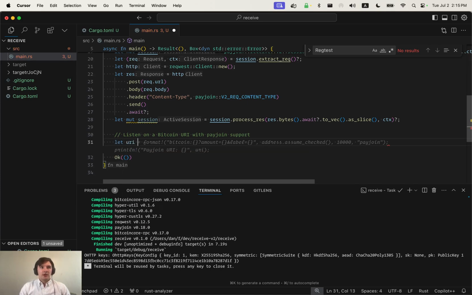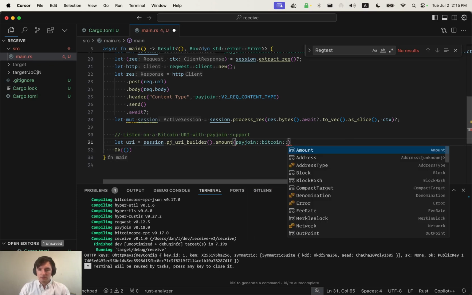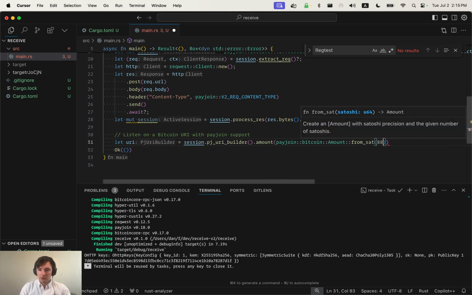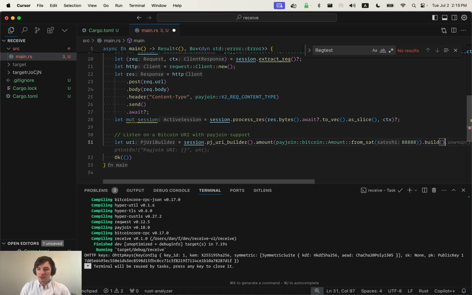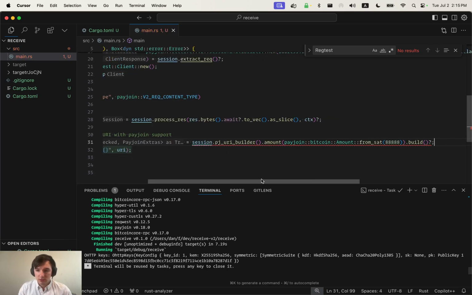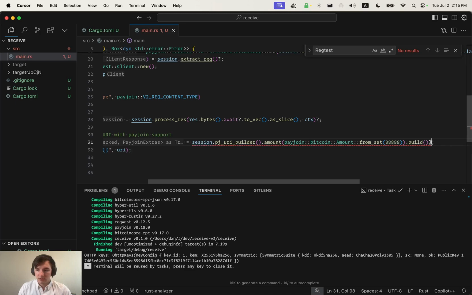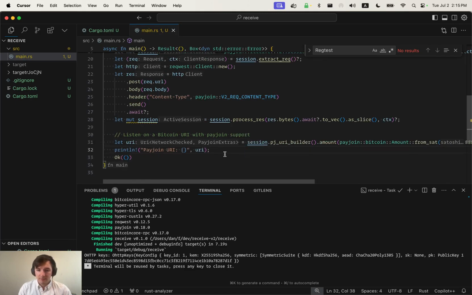So we're going to get the URI from our session. We're going to set an amount. We'll do 88,888 sats. We should be able to build that, and that'll give us an actual URI that we can print. This is not fallible. Okay. We'll put this on a new line to make our lives easier.